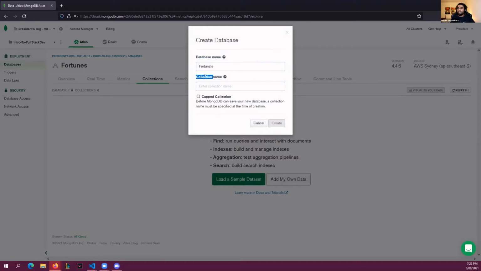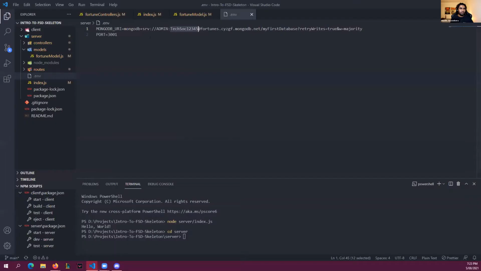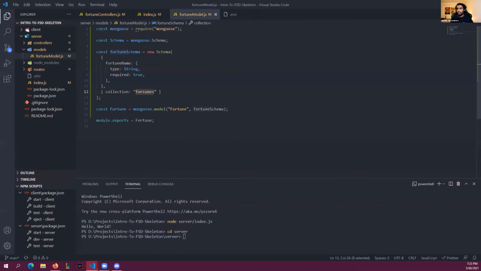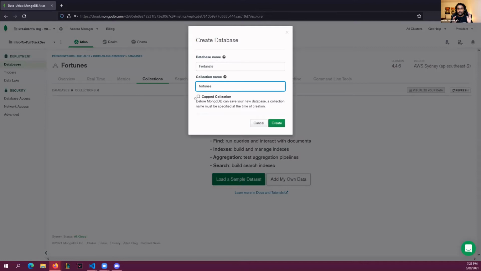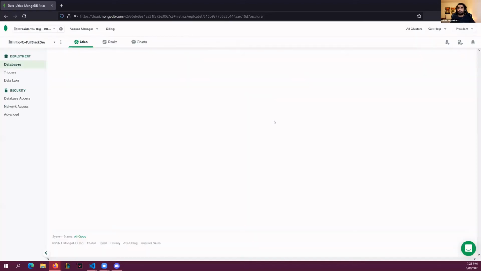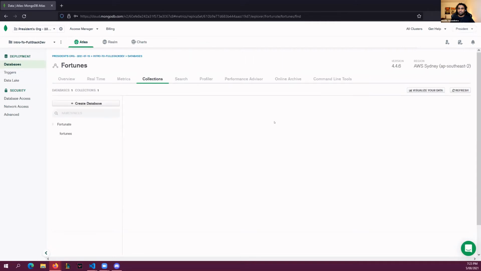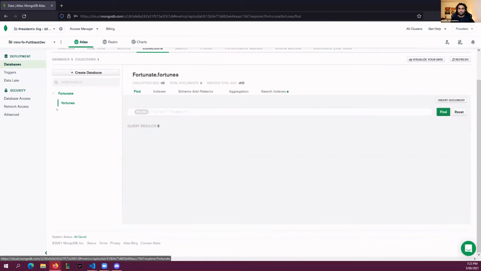That's all cool. And then the collection name, we're going to match what we have in the file. As you can see in this file, we have the name as fortunes. This essentially makes sure that we are having that one-to-one connection. There is no potential room for error. So click that, and we click create. What this will do is create a collection for us within here. And as you can see, it goes fortunate.fortunes, and this is our collection.